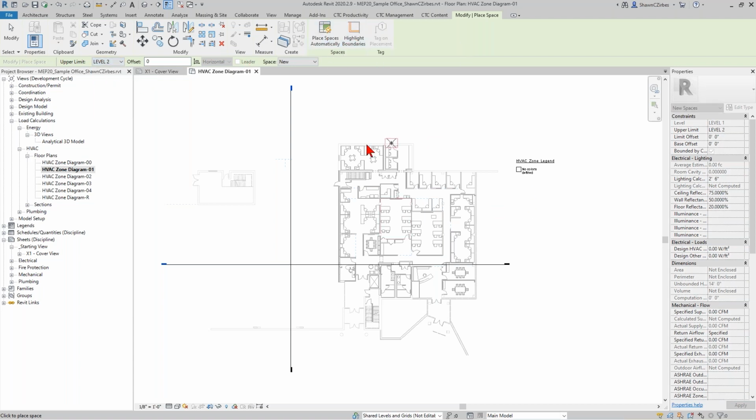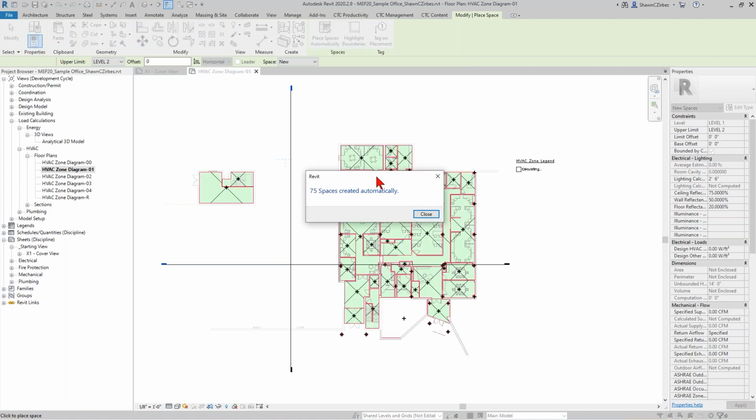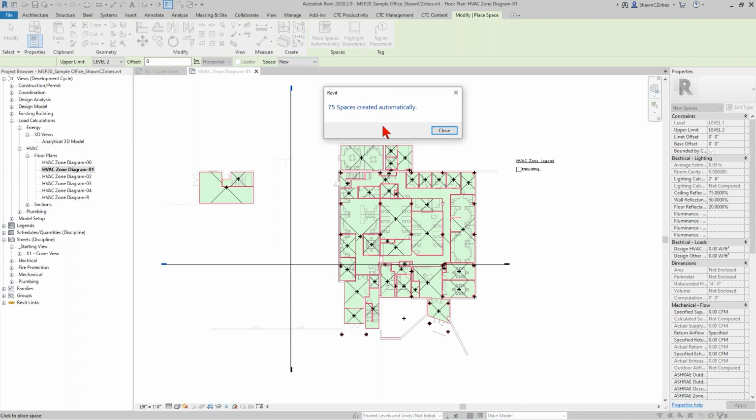Again, I've already highlighted my boundaries. I saw that the entire model was room bounding. If I wanted to, I could inspect area by area, but I'm just going to click here quickly and place these spaces automatically. So it'll drop in 75 spaces.